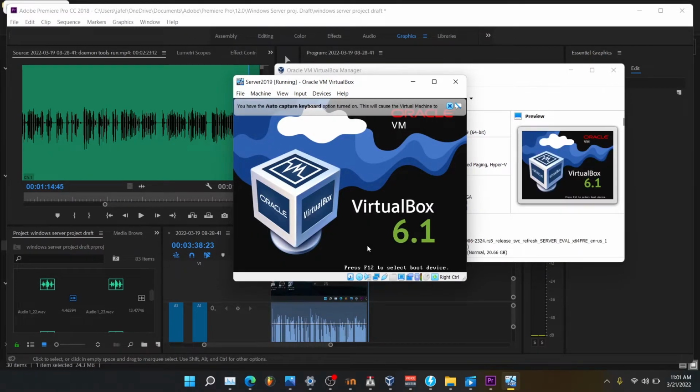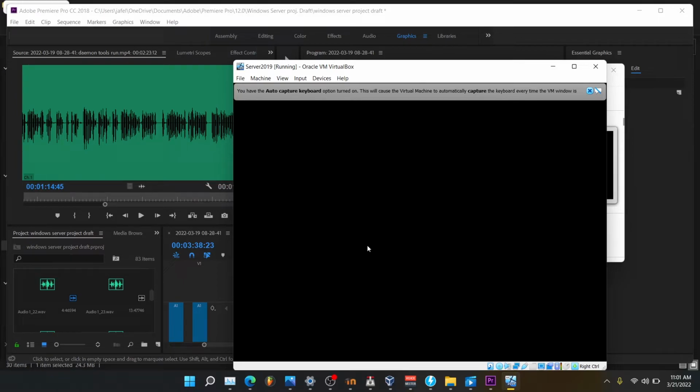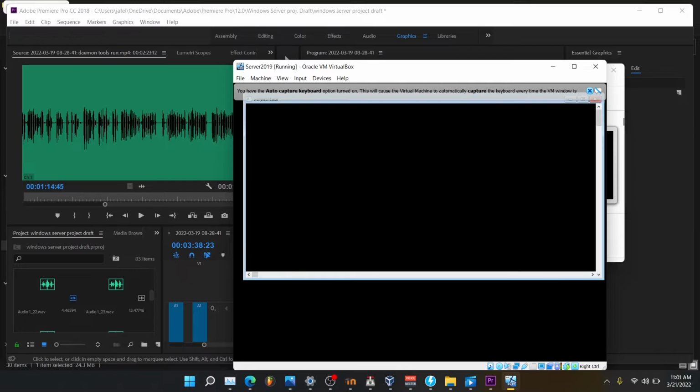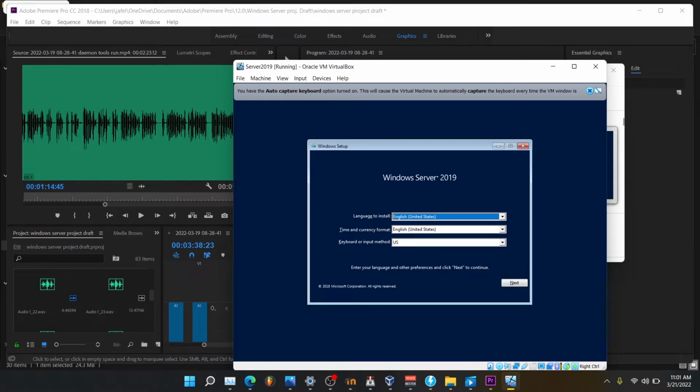Now let's just see if it launches. Okay, it is loading files. Everything seems to be in order. Now let's just wait for it to initialize, which should show like a looping. Yes, so it is looping. Let us wait. Okay, it seems to be working. Everything seems to be fine. Okay, so we are in Windows Server 2019.